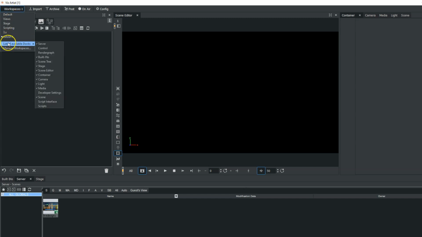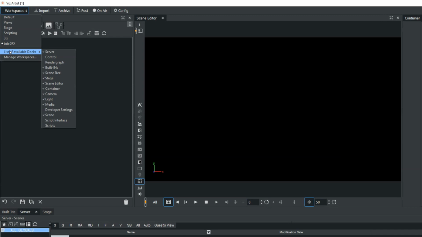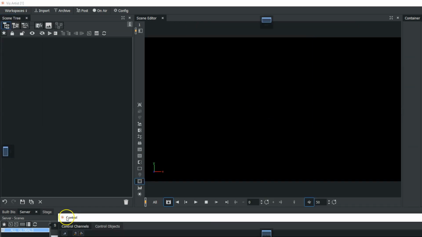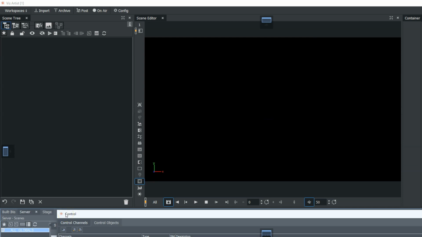At any time, you can come down here to the list of available docks and choose which windows you want to make active or not active in each particular workspace. So for instance, I have this workspace open now. If I want to open the control window, I can do that. And then furthermore, you can just take this and drag it to whichever window you want.